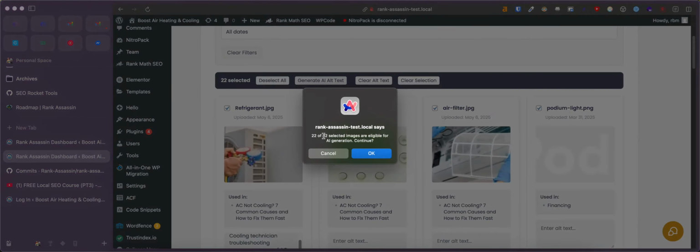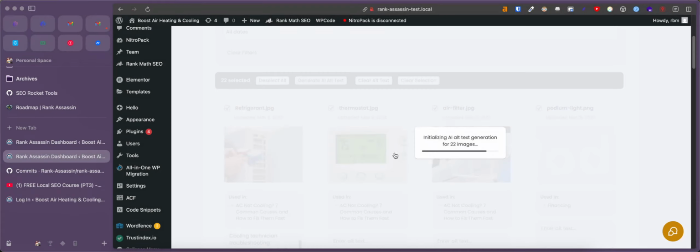It says 22 of the images selected are eligible for AI generation. Now, when it's creating the alt text, it's using the page as the context. That's primarily what we need it to work with, so that the AI has a reference point on how to optimize the alt text, so it's SEO optimized and actually gonna help your website rank.